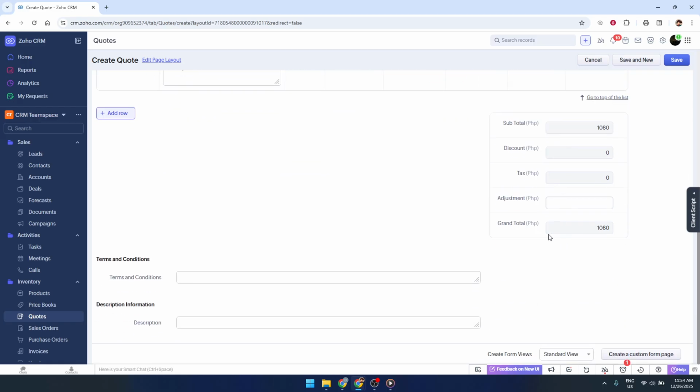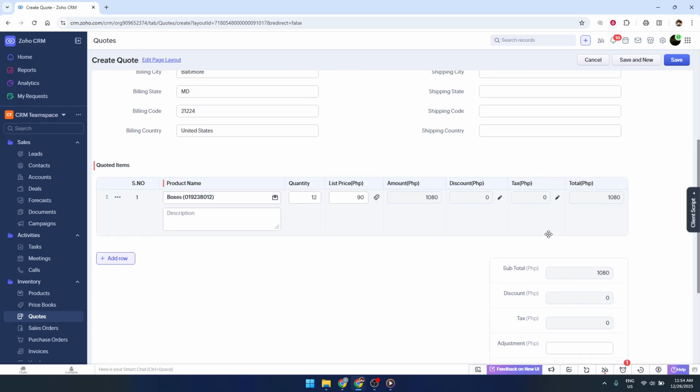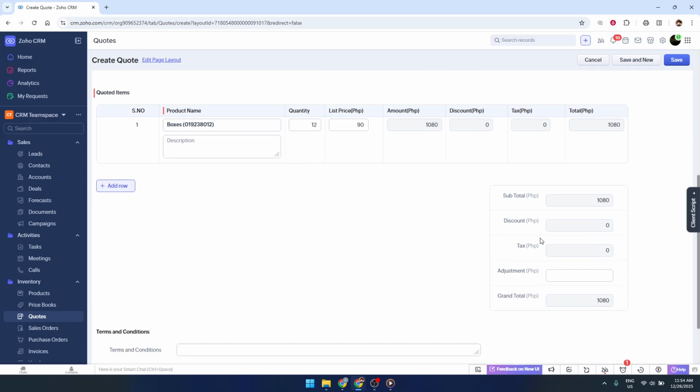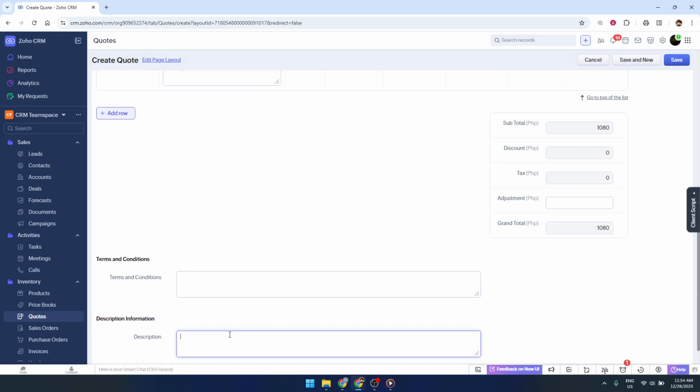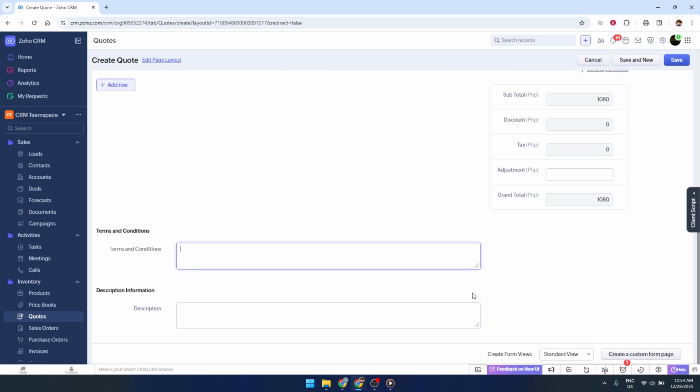Below that, you'll find an area for terms and conditions or notes. Here, you can include any payment terms, delivery details, or special conditions that apply to this quote. If your company has standard boilerplate terms, you can paste those in or select them from a template if available. You can also add any extra notes that will help the customer understand what's included.